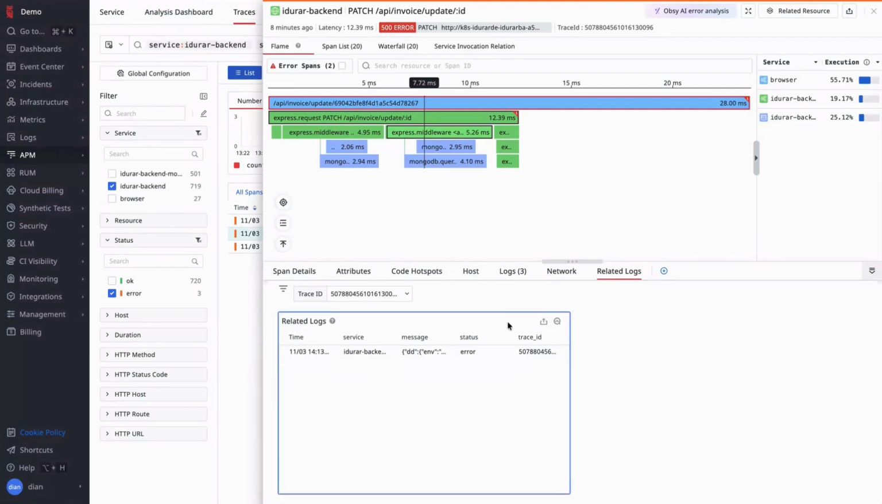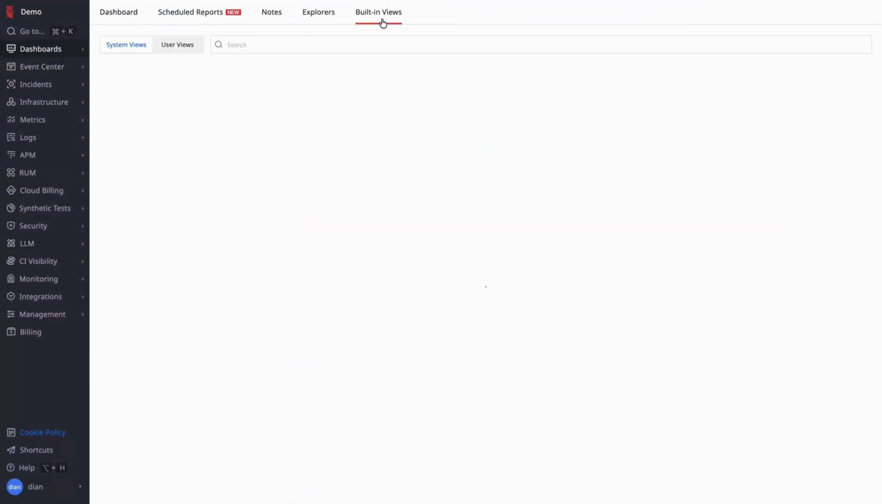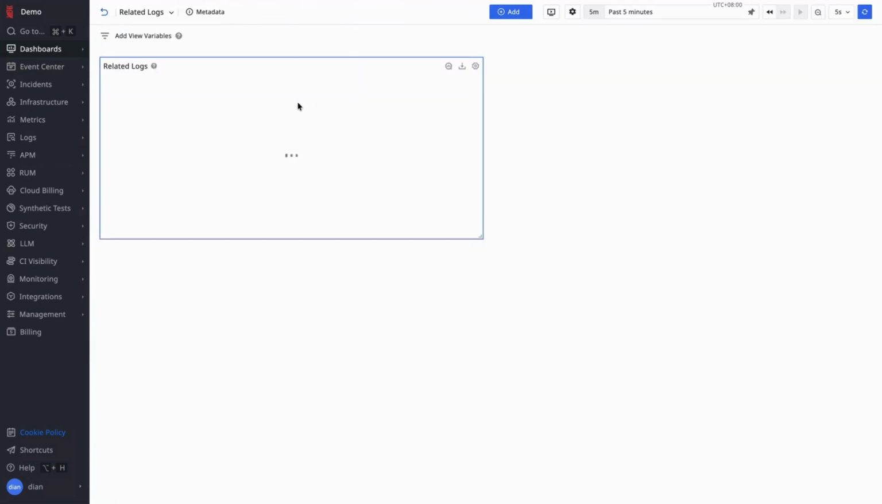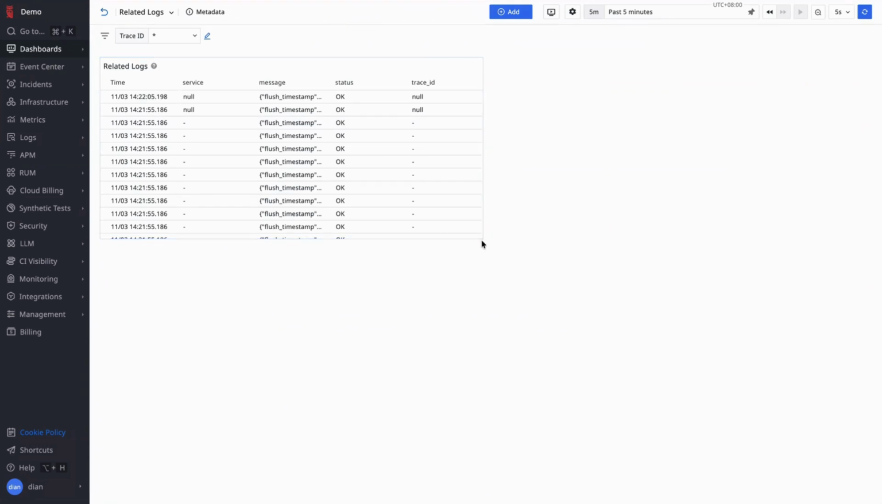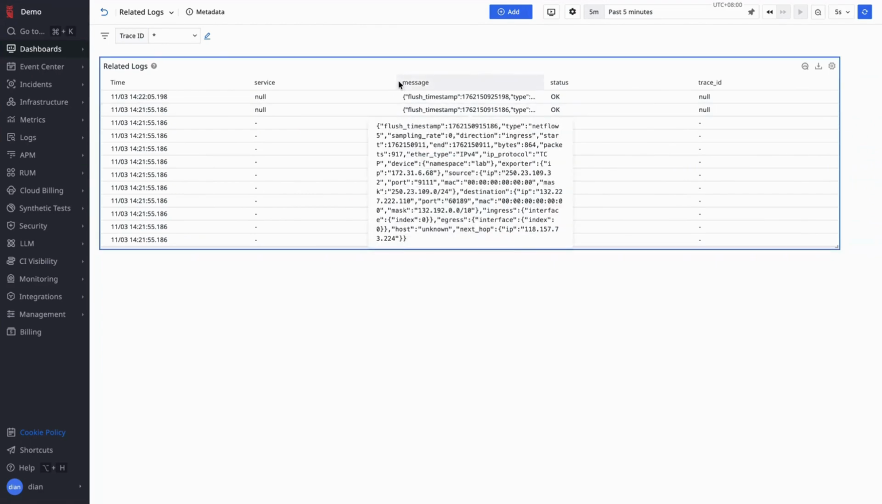So to format this logs table, we can go back to the dashboard. And we can drag it so that it's easier to read.